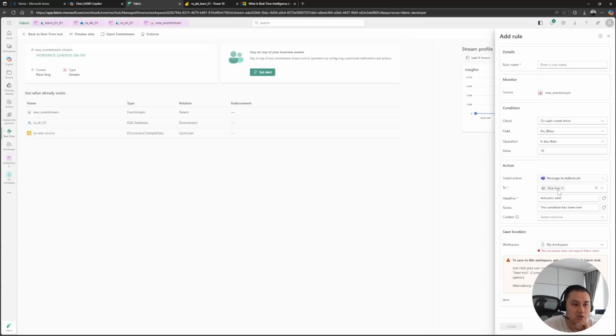And you can message that to Teams, etc. You can go to email, or actually run another Fabric item. And once you've done all that, you can save it in your workspace, and it will create a new Fabric item called Activator. You create that, it will start working immediately. But I'm not going to do that, just to show you how it works.